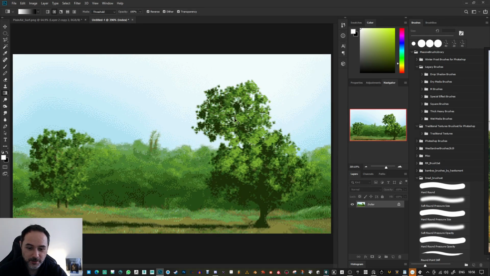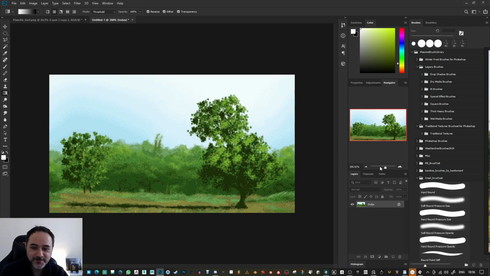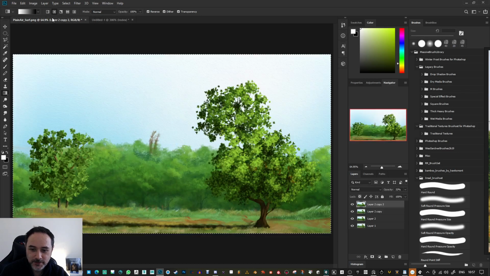That looks great. The only thing I don't like is this base of the tree, and I like it being dark green, but just the texture that you get from that, pretty cool. But this, yeah, this is looking nice.